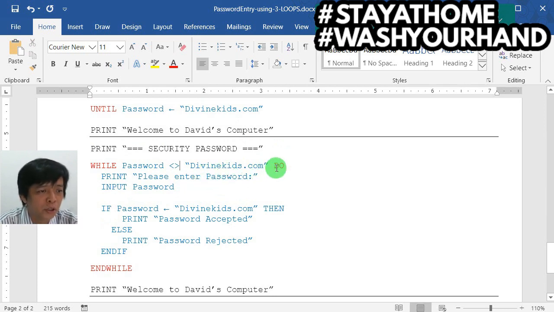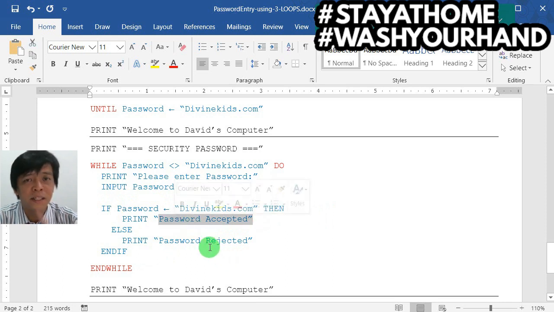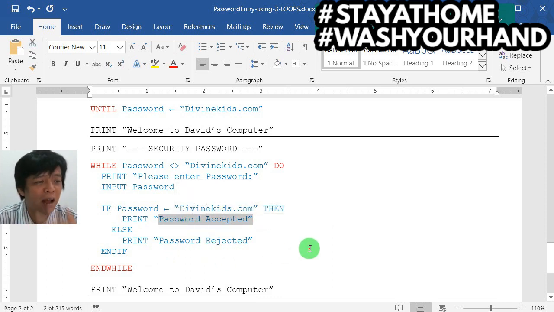divinekids.com, do this one. Okay, print, please enter password, input password. And then if password equals divinekids.com, then print password accepted. Okay, this one is password accepted. Let's say I'm answering divinekids.com correctly, and then and while. And then it bounces up after you give the correct answer.